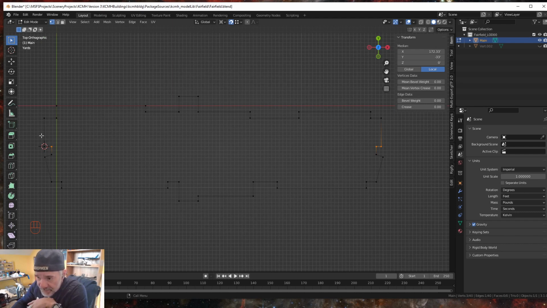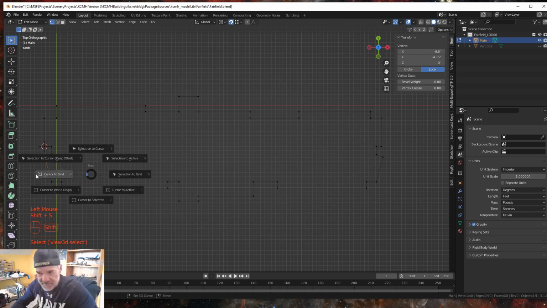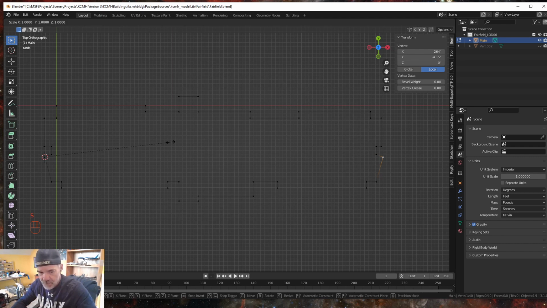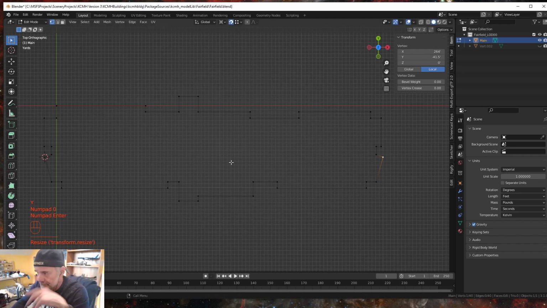Then, if this is my controlling entrance, I'll select this one, Shift S, move my 3D cursor to that location, and make sure that this one on the opposite side of the building shares the same Y coordinate. All right, so I'll select that, and then I'll hit S Y 0. Now, nothing's moving. None of these are moving because I've already done that.